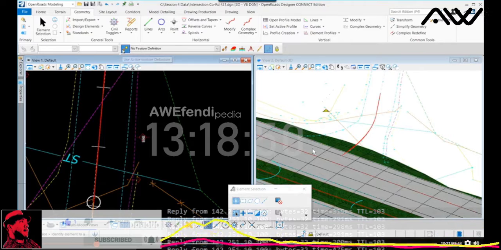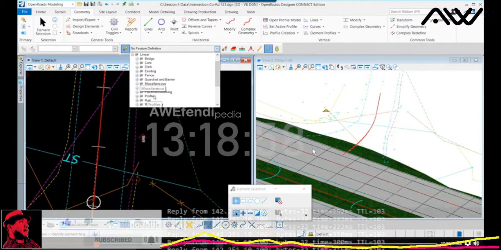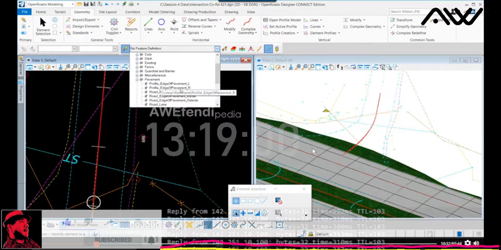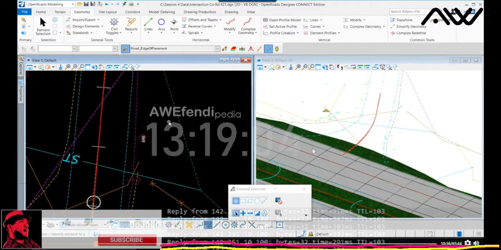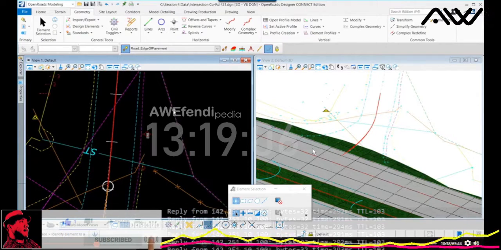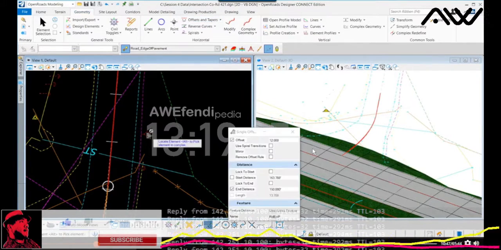I'm going to go back here, turn on the feature definition lock, and I'm going to select the feature definition that I want to be applied to all of these edge of pavement features that I'm going to create as I'm going through this workflow, okay? So we'll go back. Again, that was just a simple mistake. It happens all the time. But I want to activate that feature definition so that I get the proper properties, the proper display properties, as I'm laying all this out.